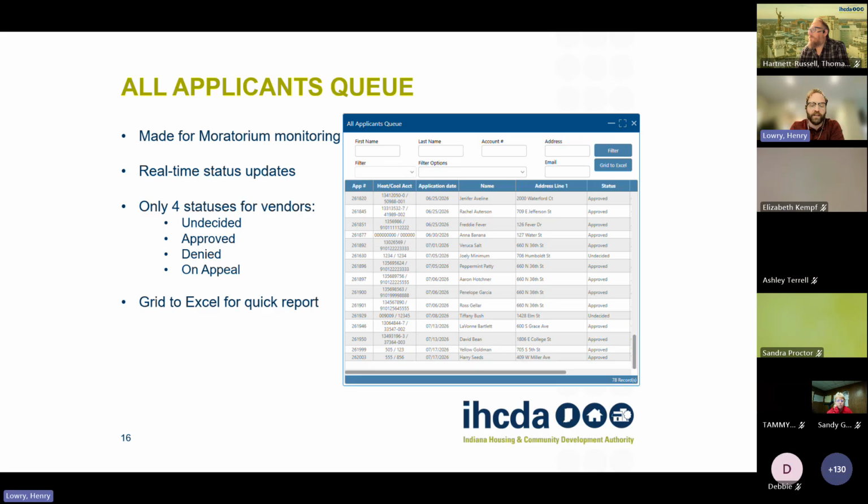For those of you that were in the vendor portal in the legacy system, you will know that those statuses swapped back and forth. That will not be happening in this system. We are trying to make this as clear cut as possible for you to use.